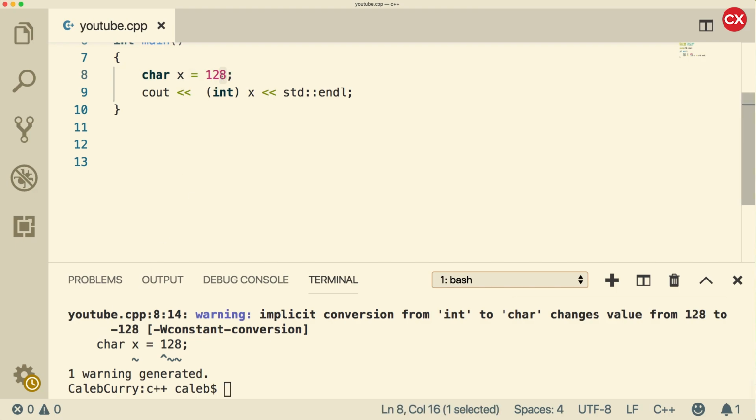So if we increase this and did 129, when we compile now, it should go to negative 127. And you can see negative 127. So when we're storing numbers that are too large to fit in a data type, it's just going to wrap around, start at the very lowest number, and then continue counting up. So if we want to store a number in this, it looks like we're limited to 127 as the highest number, assuming we're using a signed char.